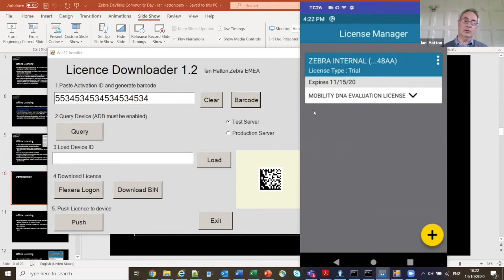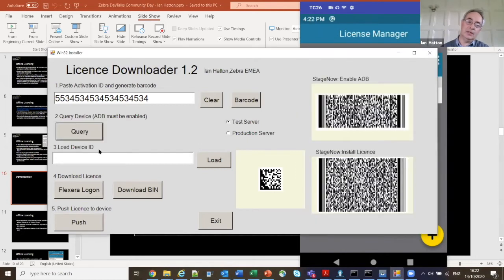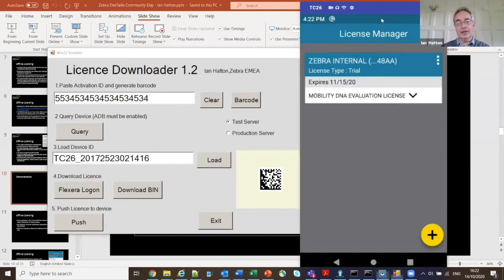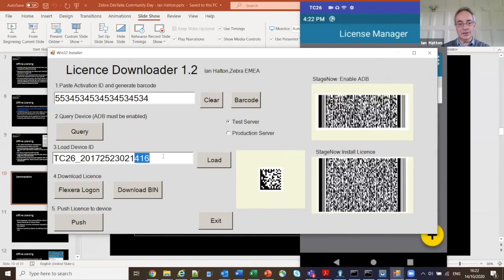So what I'm going to do really is first just to query the device. So I hit the query button, and then when I hit load, what should happen is that it should give me my device ID. Okay, thank you. So that should match what I have in my settings. Well, you can see it's got ending 416, so it is the same device ID.